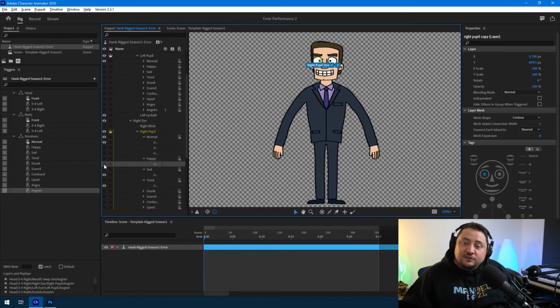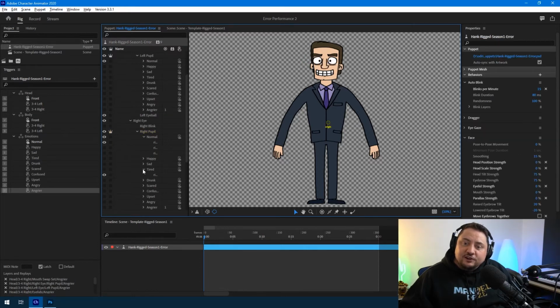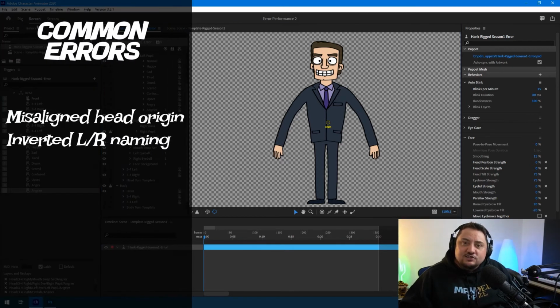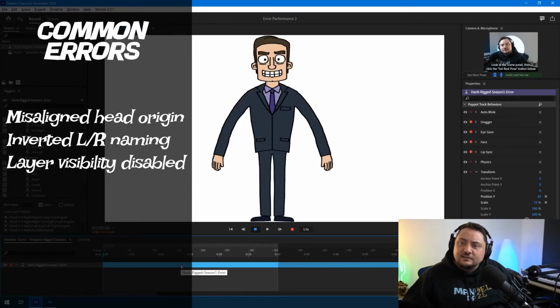So all we need to do for this is actually turn on the layer visibility for that. And you can do that here, or you can do it back in Photoshop. Either way, it'll fix the issue. So let's check that that's fixed. Okay, so you can see now, if we go into the happy emotion, the pupils are still okay.